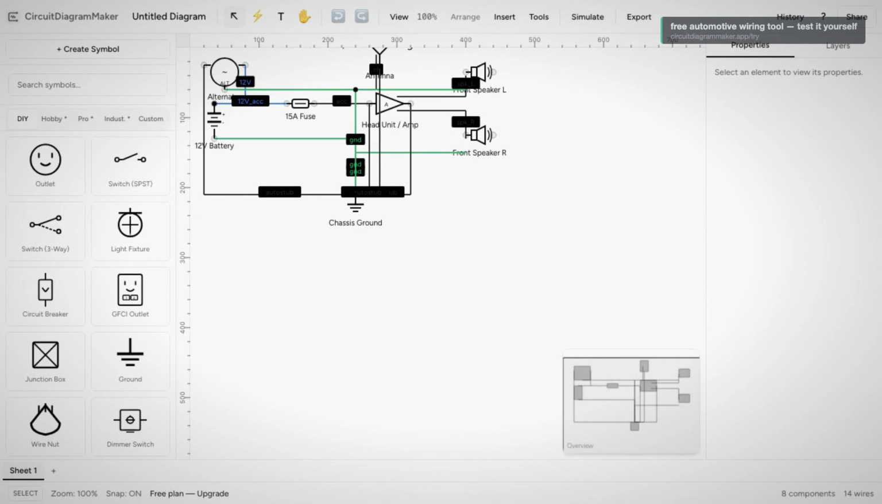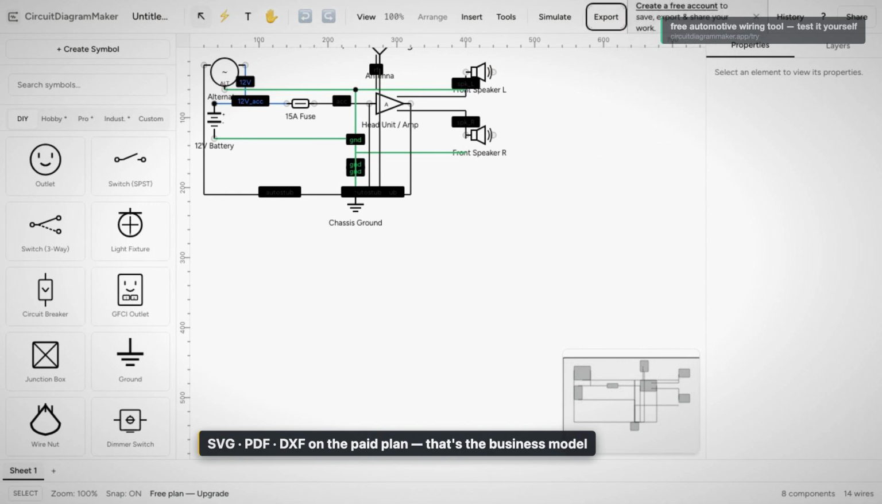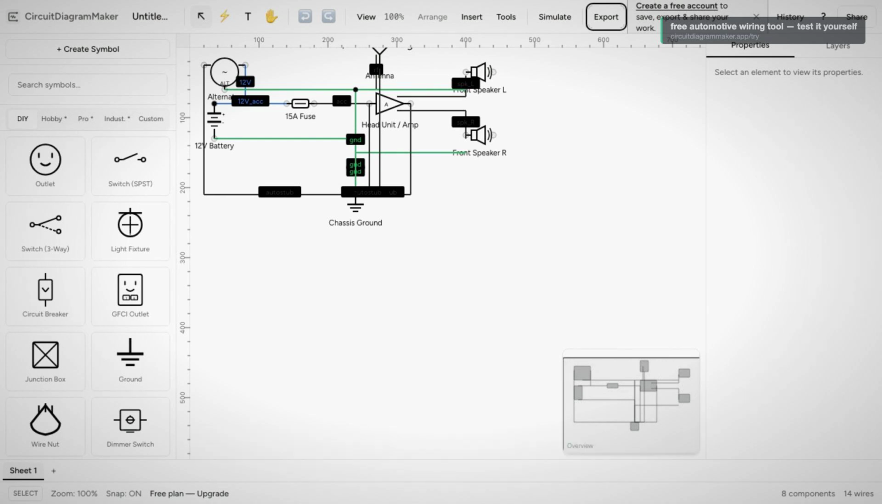And getting the drawing out. PNG export is free. Drop it into a message or print it and take it to the garage. On the free plan, the PNG carries a small watermark. The vector formats, SVG, PDF, and DXF for CD, sit on the paid plan. That is the business model, and I would rather tell you than have you find out. You can also share a live link, so a mate opens the exact same diagram in their own browser. No install on their end either. For most 12-volt hobby and auto work, the free PNG is all you actually need.